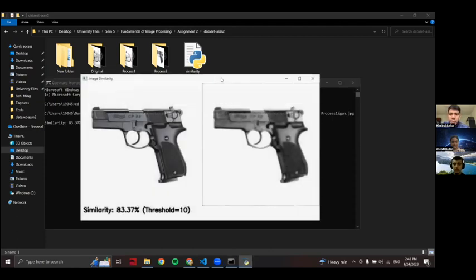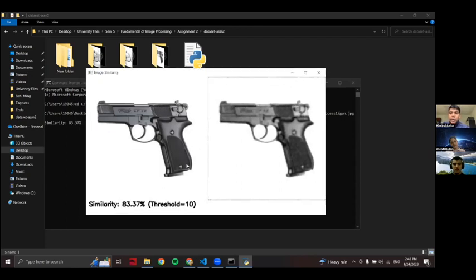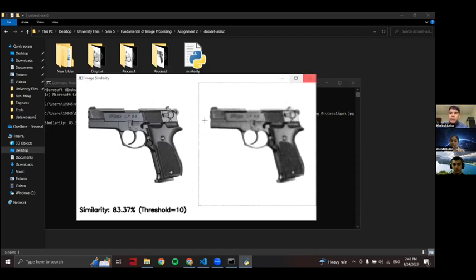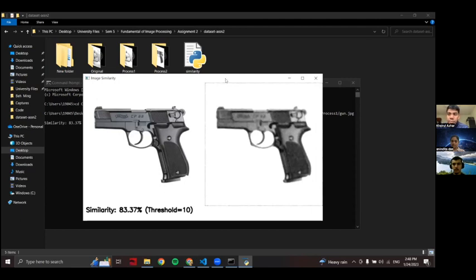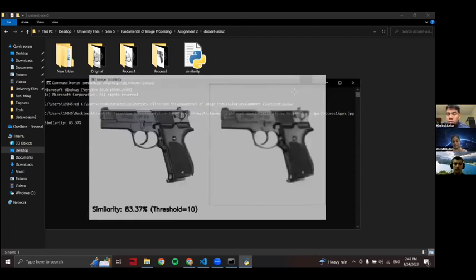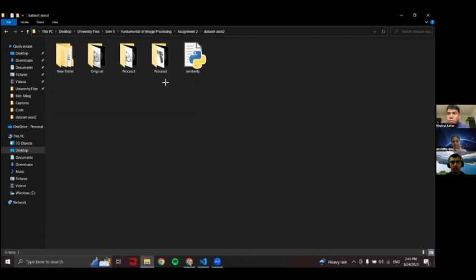As you can see, the similarity is 83.37%, with a threshold value of 10. The pictures have quite similar details, but the right side is quite blurry. So this image is for process one. Now we'll be moving to the second similarity test, where we test the process two images.